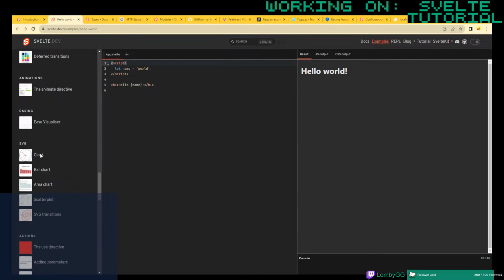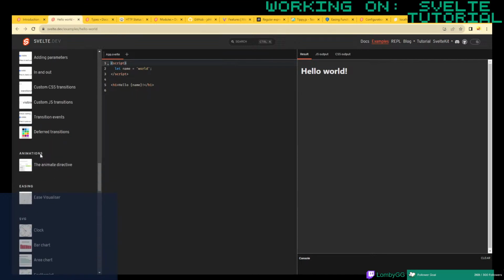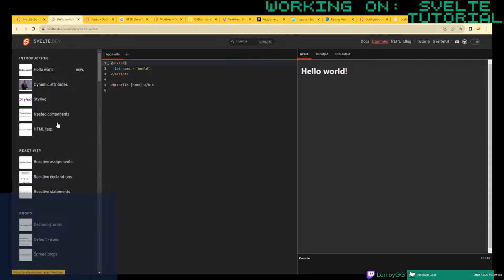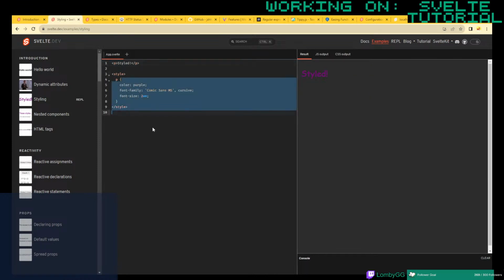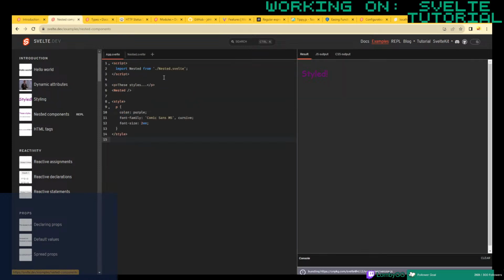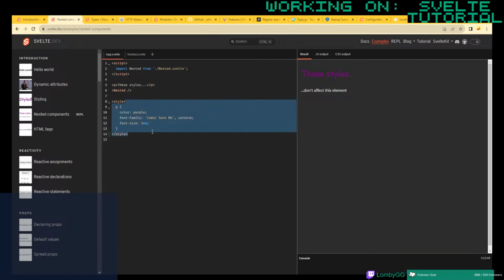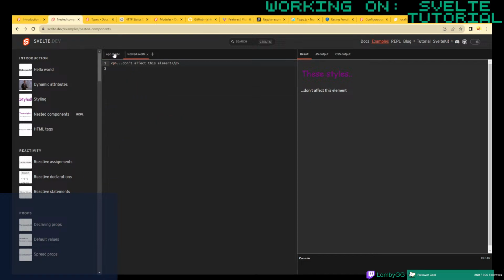But how many examples have we got here? There's quite a few of them, but this will show a bit more detail of what goes on. So this being the dynamic attributes, styling that's scoped to the component, nested components. So our CSS doesn't affect the p tag in our nested component here, even though they're both paragraph elements.